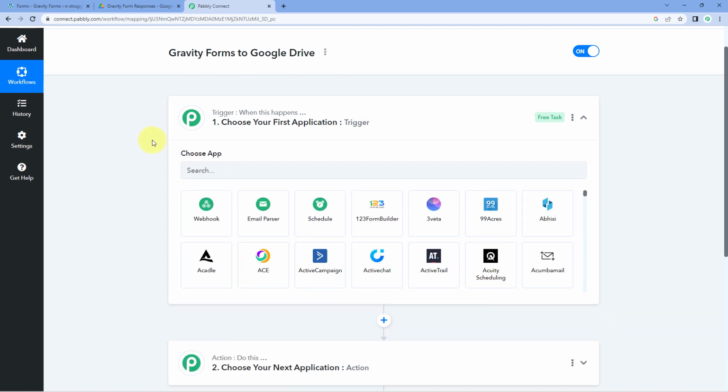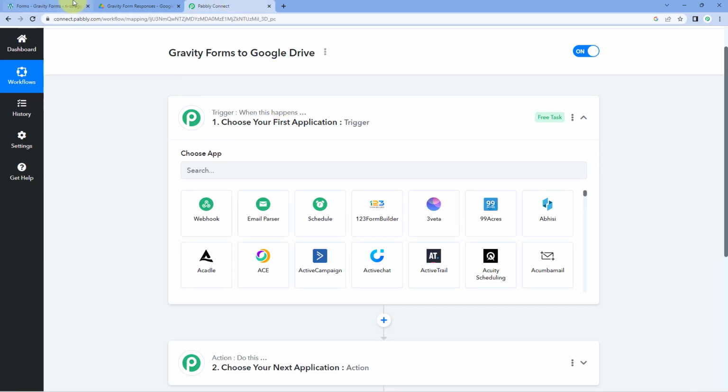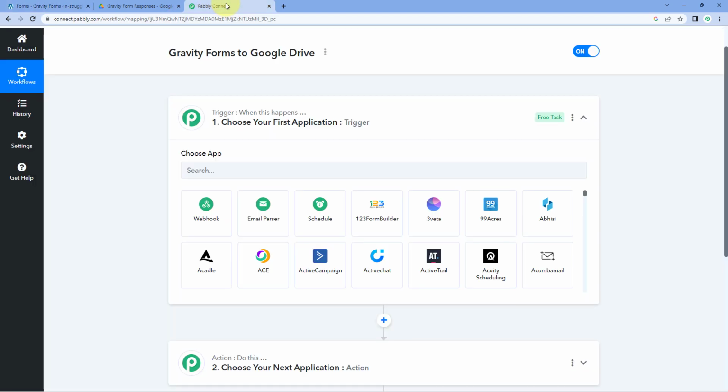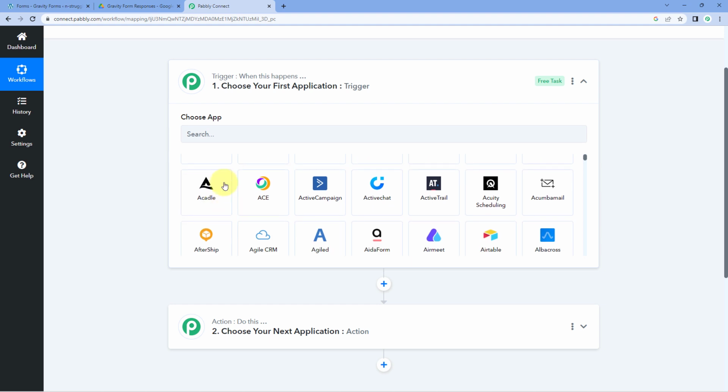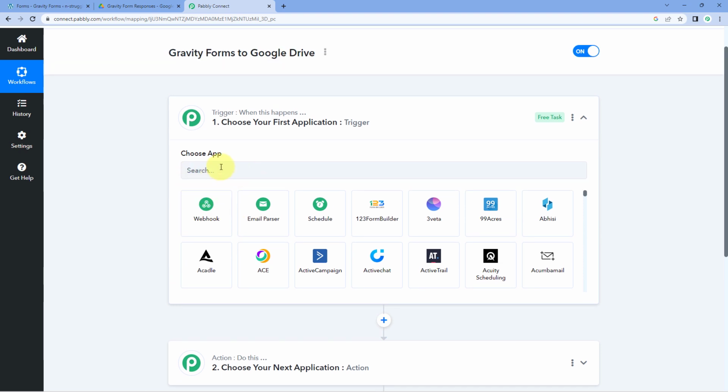The idea here is, first we have to connect the form which we have created in Gravity Forms with Pabbly Connect, so that every time we receive a new form submission, a new form response with the uploaded file, we will get all of those form response details in our Pabbly Connect workflow. After that, using Pabbly Connect, we are going to upload the file which we have received to our Google Drive account. So let's see how it is done.